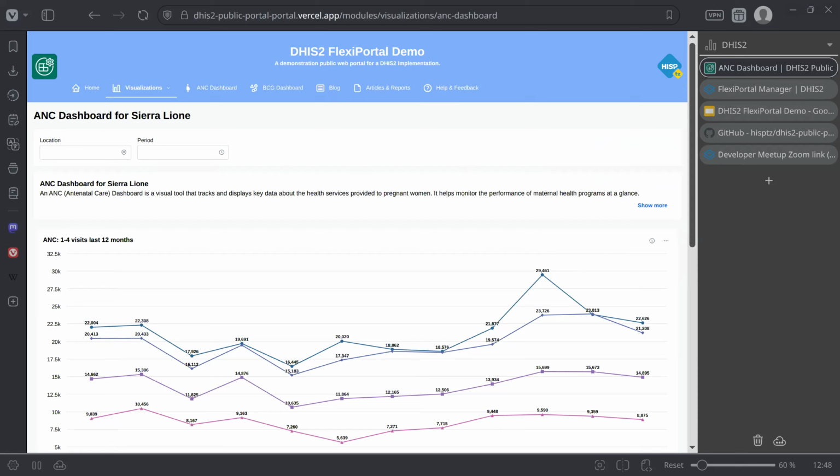Cool, good solution. So it basically just sends an email to the address. Yes. Nice. So the next question is, what is the main advantage over the dashboard app in DHIS2?